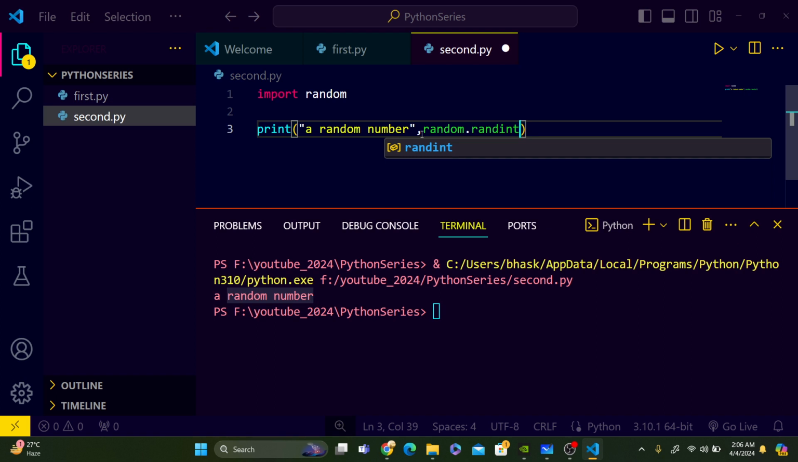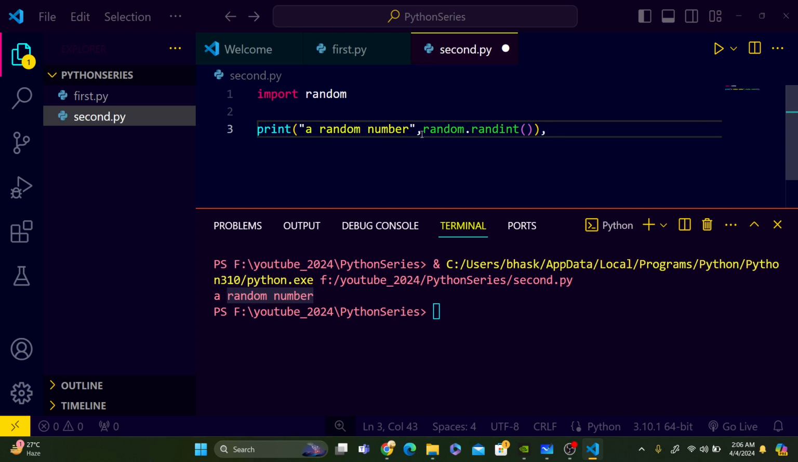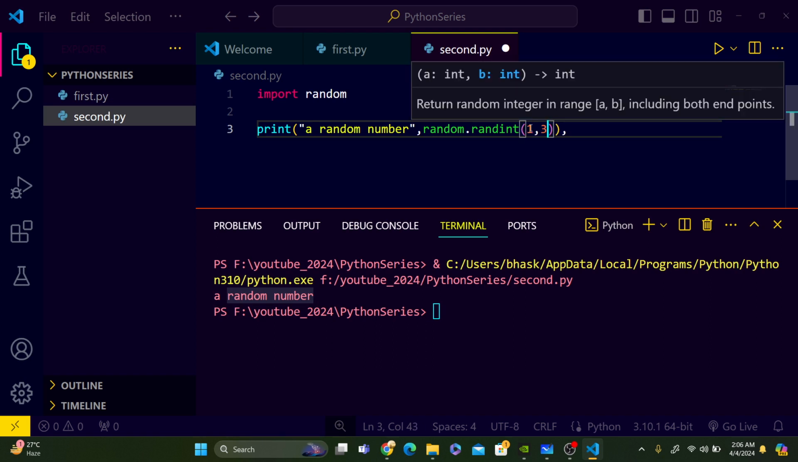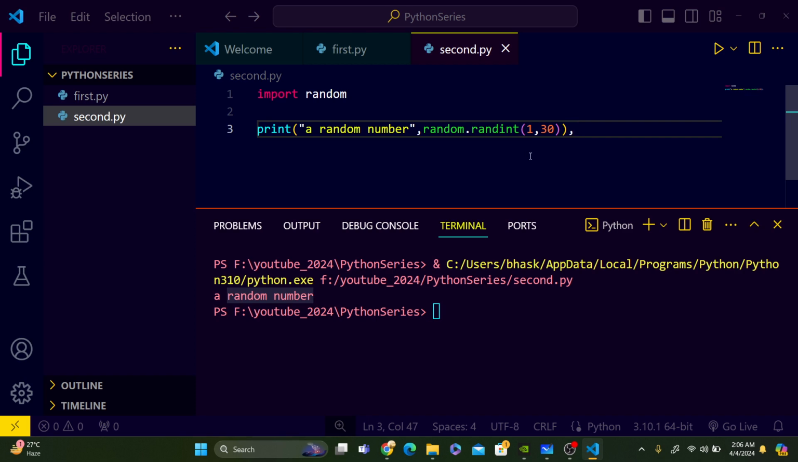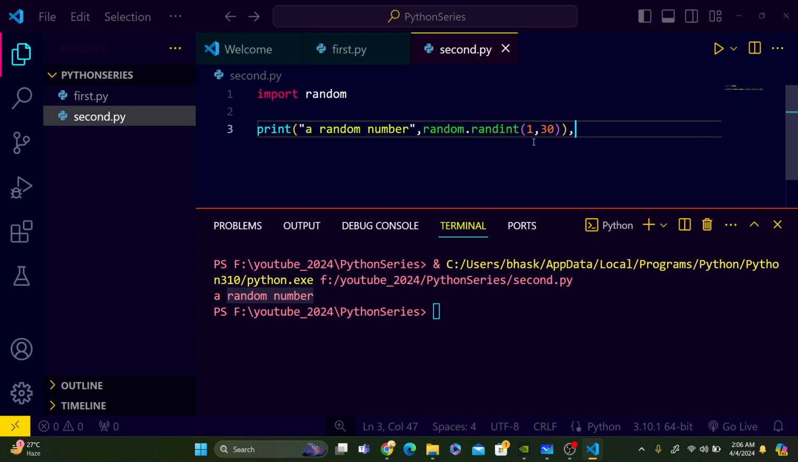So random dot randint, and choose the integer from 1 to 30, a random integer from 1 to 30. Inside the random library there is the randint function. It works like this: the randint function will give you a random integer from 1 to 30, both included. We will discuss the random library in further videos, but I will show you just how a Python library works.